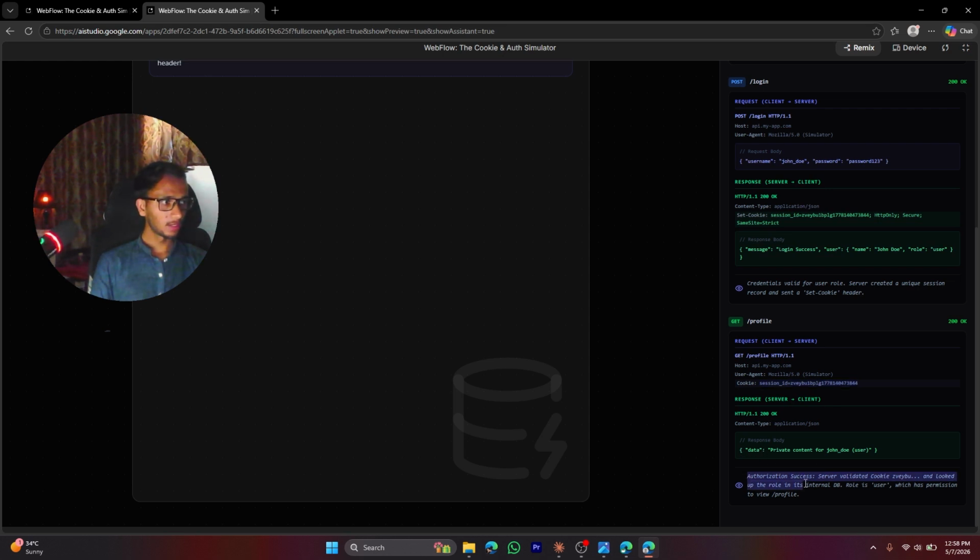This right here says authorization success. The server will get the cookie and look up the role in its internal database. The role is user, which has permission to view /profile.